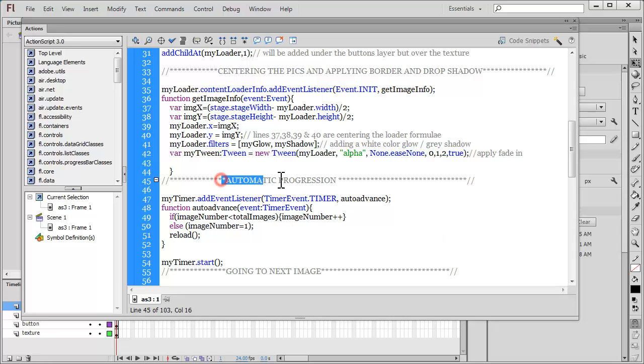Right, then here I've put a comment, automatic progression. So basically the pictures advance to the next picture automatically, for which you obviously need the timer, which I declared earlier, saying that I would want the timer to fire every 4 seconds. I've added an event listener to the timer, which makes sure that every time the timer fires, which is 4 seconds in our case, you can decrease or increase that, I would want a function called auto advance to fire.